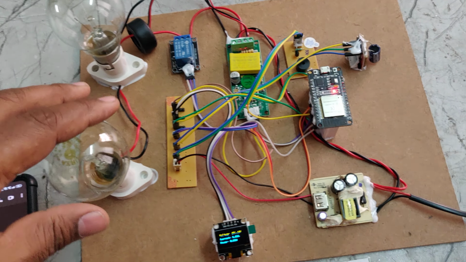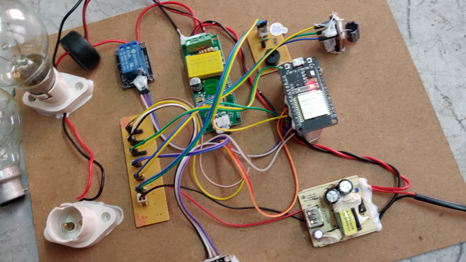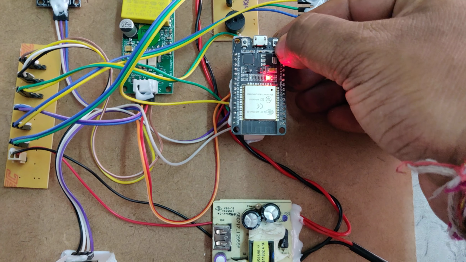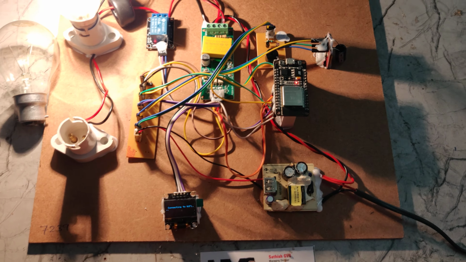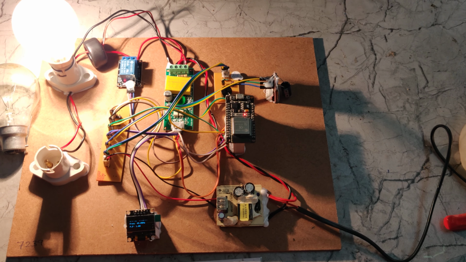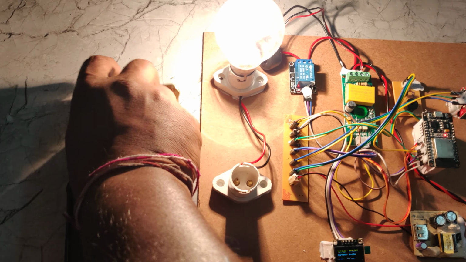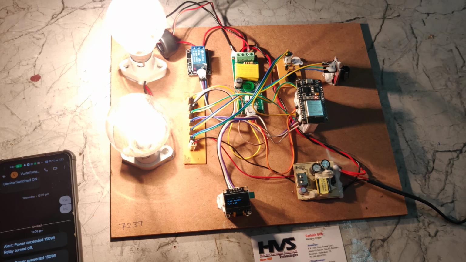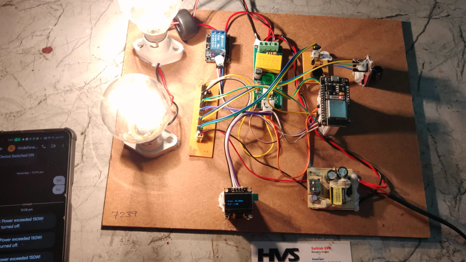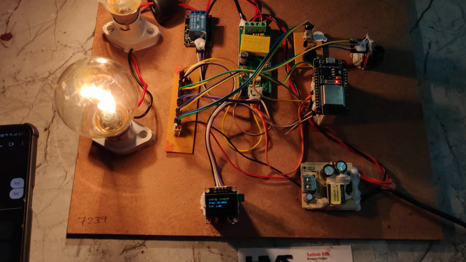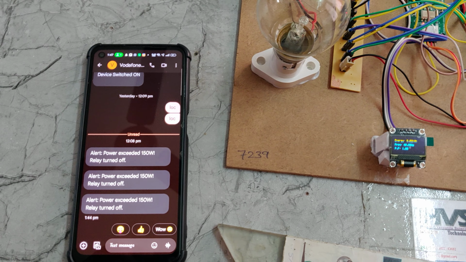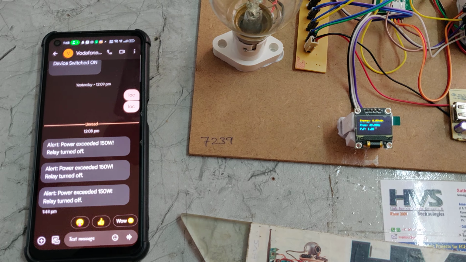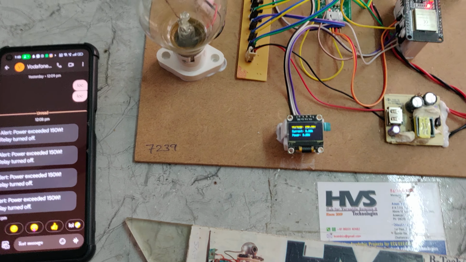Whenever we want to keep it normal again, just disconnect this load and reset the system. This is the reset switch. Then it will be on again. It's a continuous process based on the power consumption. In this way we get the IoT based electricity metering system. Okay, thank you.